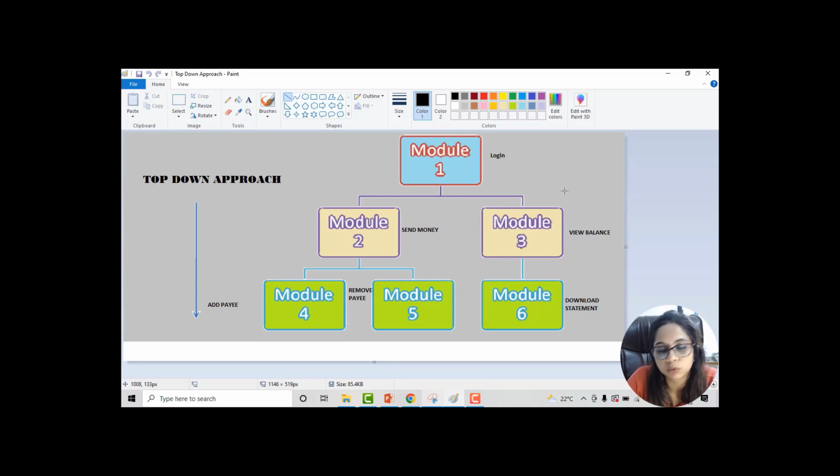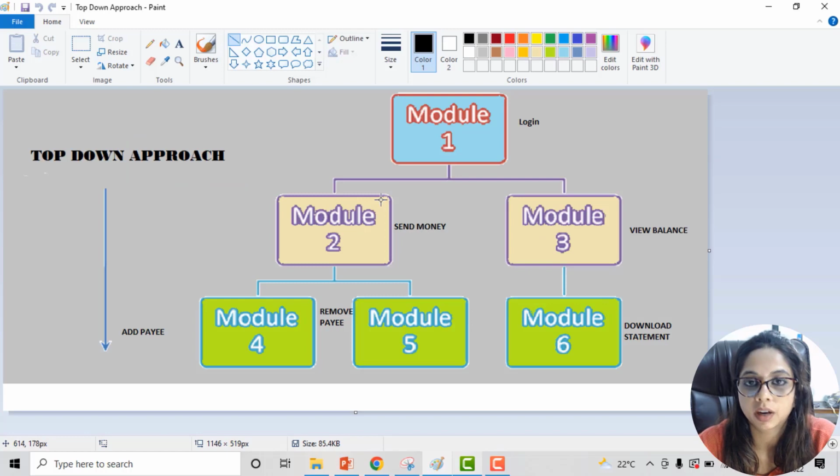Let's say it is download statement. After login, let's say there are two more modules: one is view balance and the other one is send money. So a submodule of view balance is download the statements. It can be the bank statements which need to be downloaded. So it is one of the lower modules of the view balance main module.